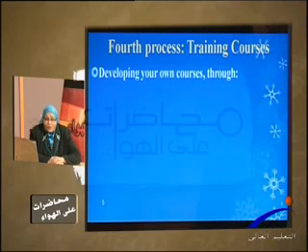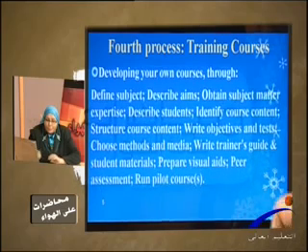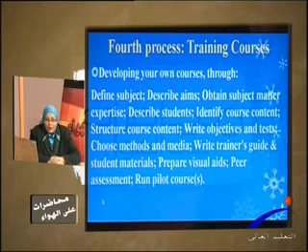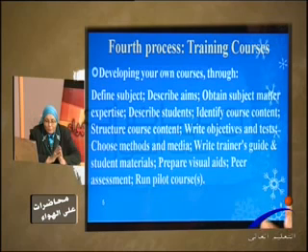Developing your own courses, through what? Define a subject of the trainee. Describe the aims of the trainee. Obtain subject matter expertise. What are the experiences? If the trainee has from 0 to 1 or 1 to 3 years of experience, or 3 to 10, or more than 10 years of experience, it is a different matter for the subject or trainee.